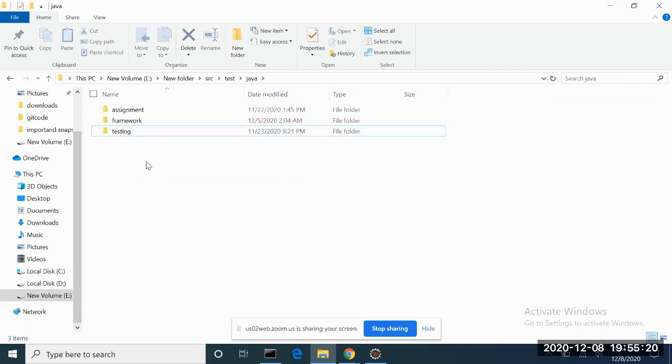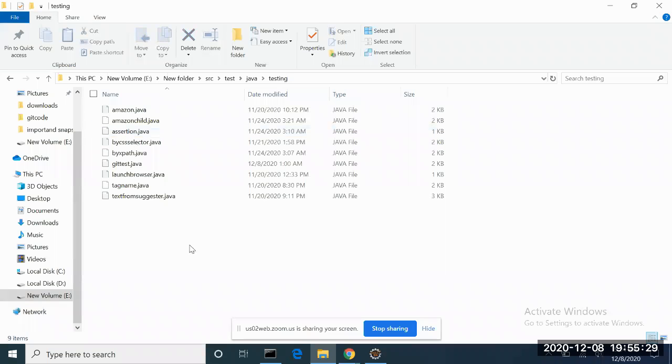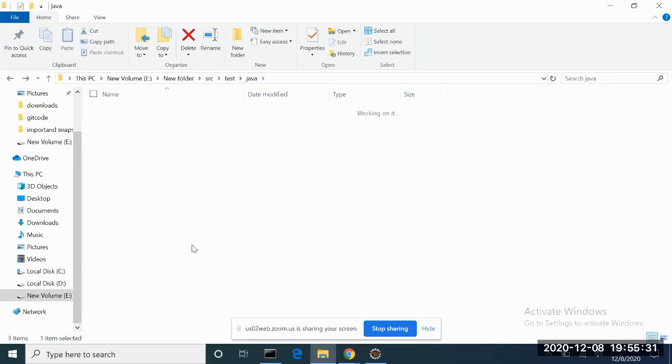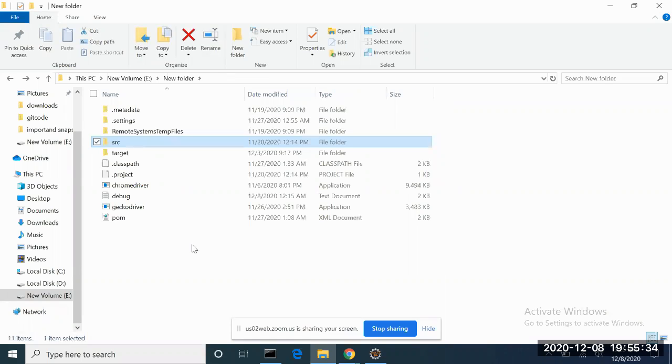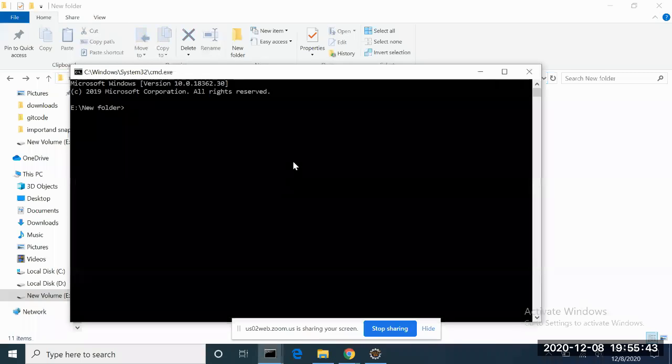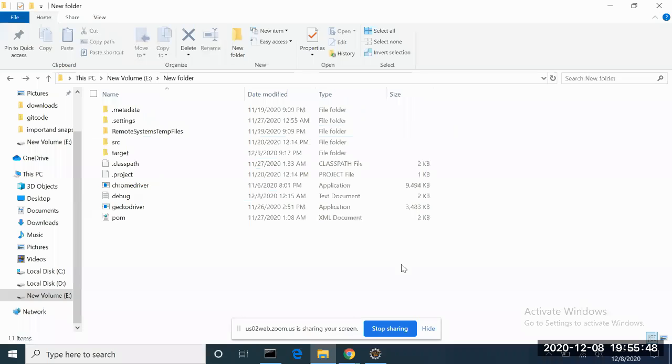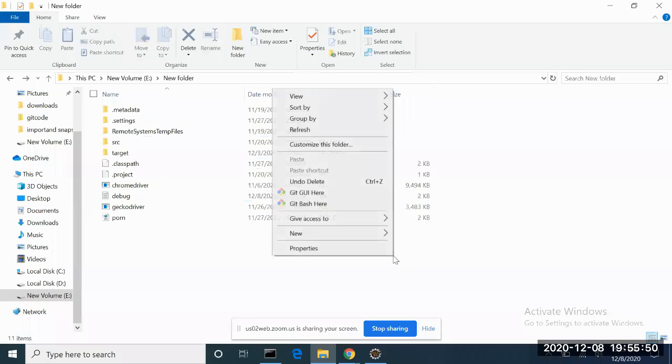That folder is inside this SRC. This testing, testing is a package, right? Go inside testing. Right, this is a package, nothing else. Okay, go to new folder. Let's try to make this work. Now here you go to cmd command line. Go to the address bar, click there, write cmd. This is one way of opening command here. Another way is right click and click on git bash here.